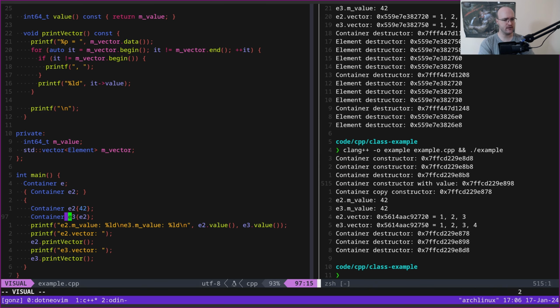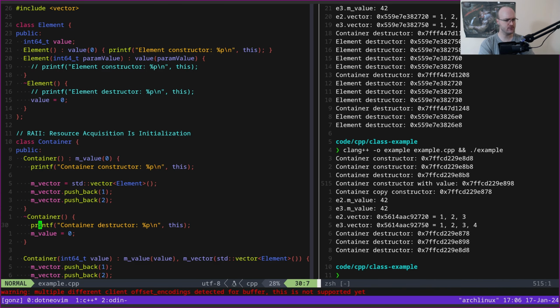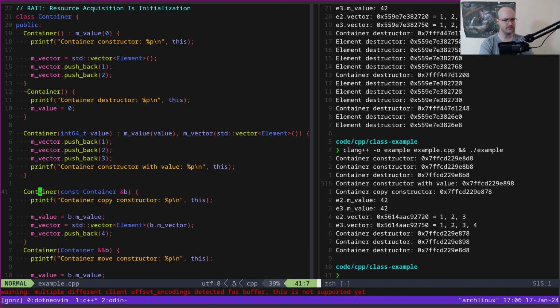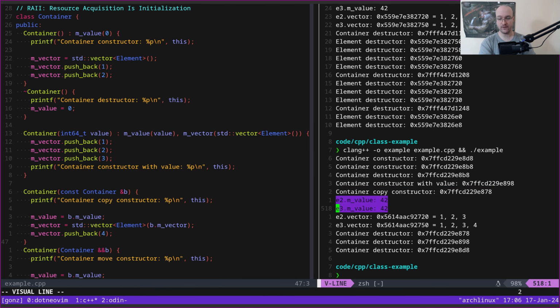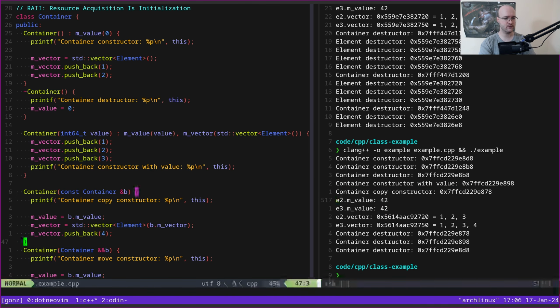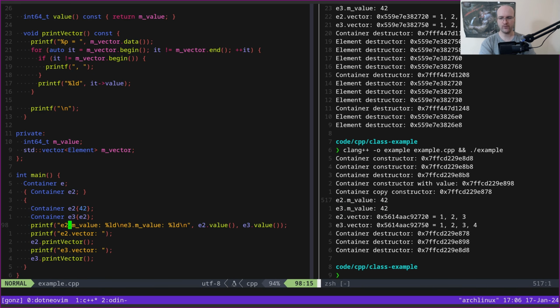And then there's an interesting thing here. We pass E2 when we construct E3. And that one is interesting, right? Because that actually means it is this copy constructor that we're running. A copy constructor is basically taking another value and copying the values from it, right? So with just very small, minute differences in how we call this code, we have gotten different behavior, right? So that copy constructor is running here. And here we can see that the values have indeed been copied, right? So if we go to E2 here, we print E2's M value and we print E3's M value.